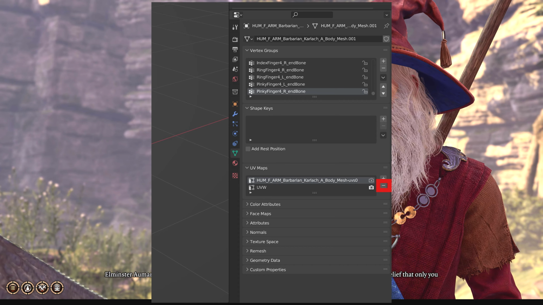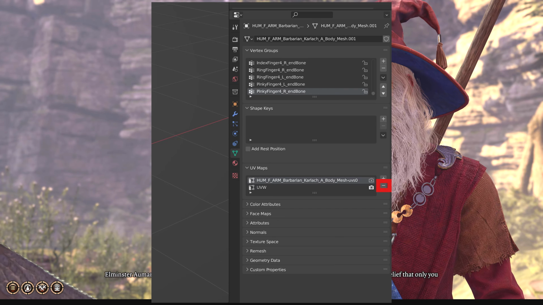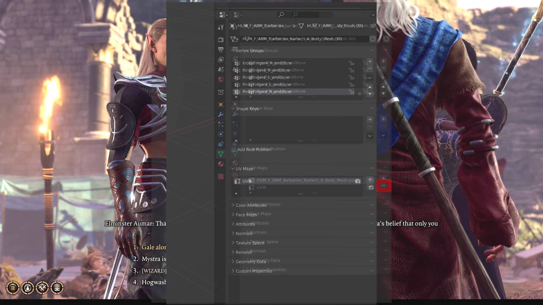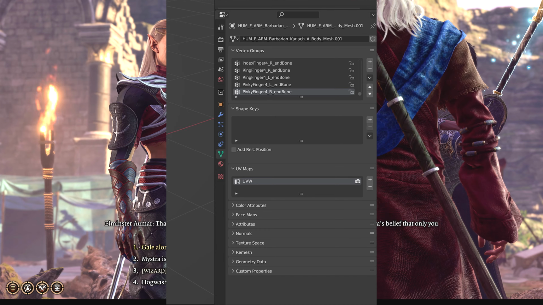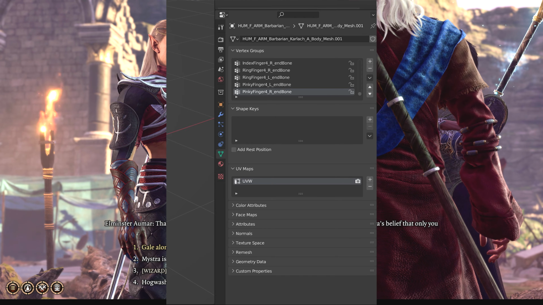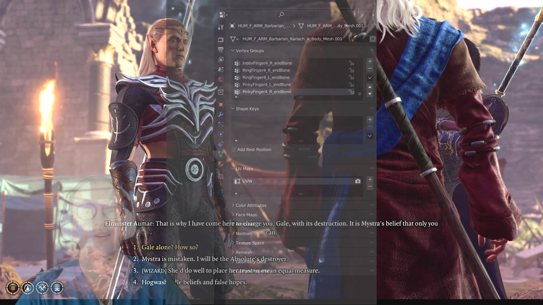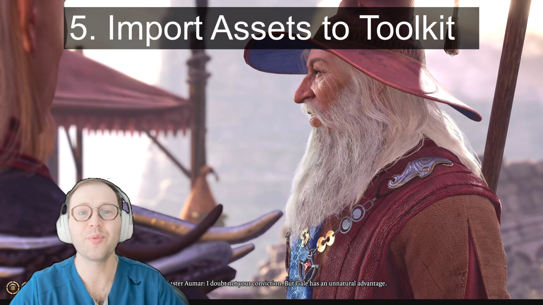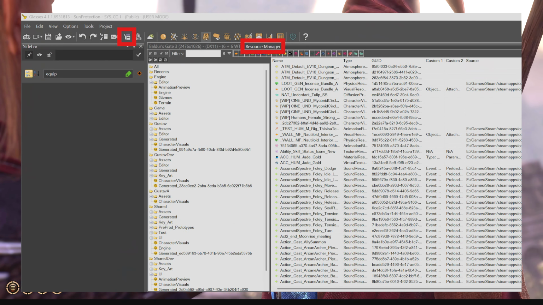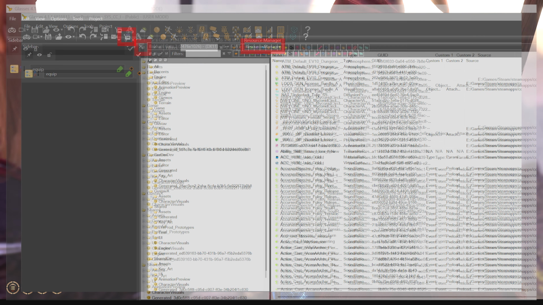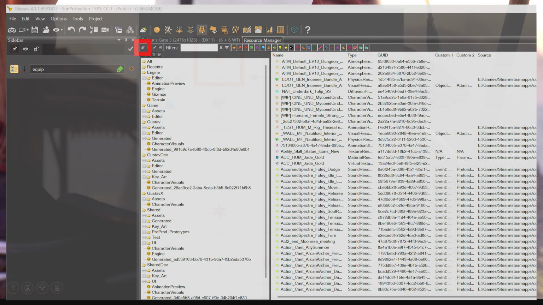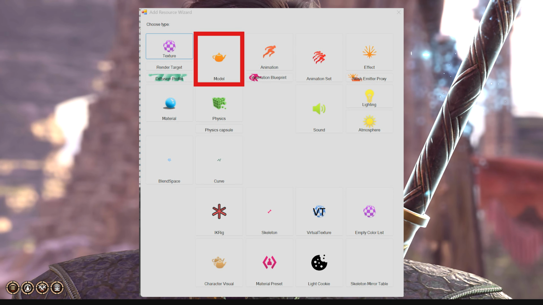That's the one you want to keep, so you will remove the base armor UV map instead. Once only the correct UV map remains, export the model again the same way that you did before. Now we're going to bring everything that we made into the toolkit. Open the resource manager and re-import your armor model, this time using the version with only a single UV map.